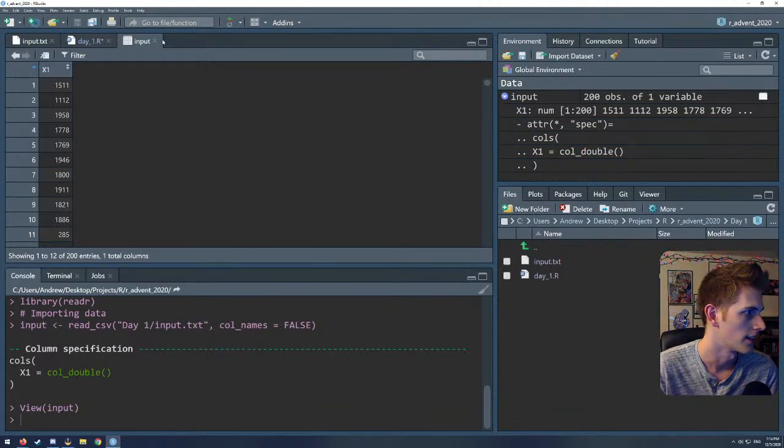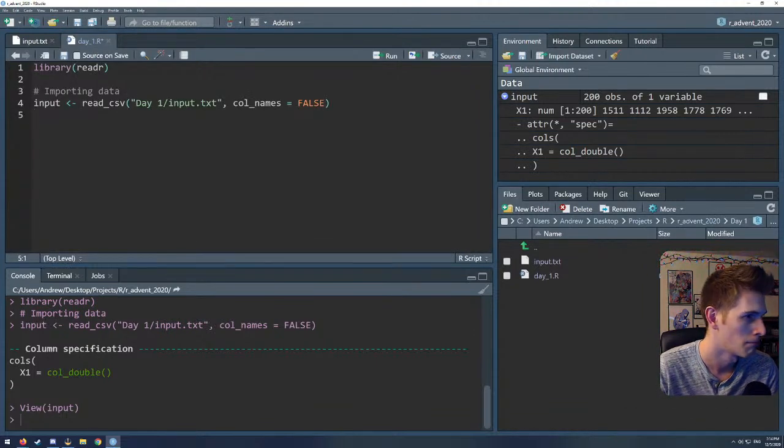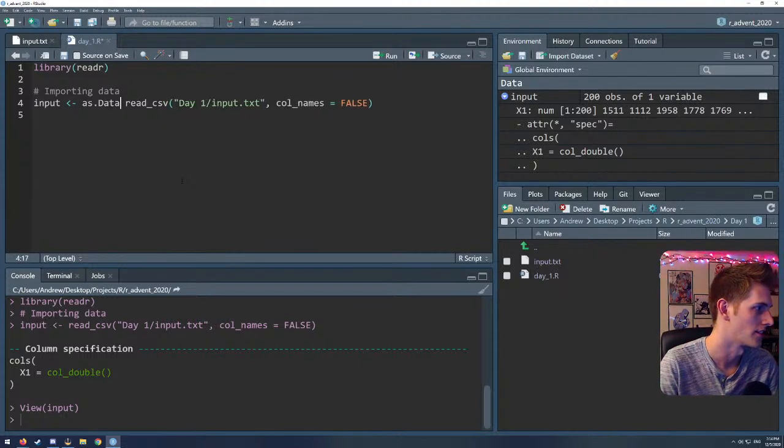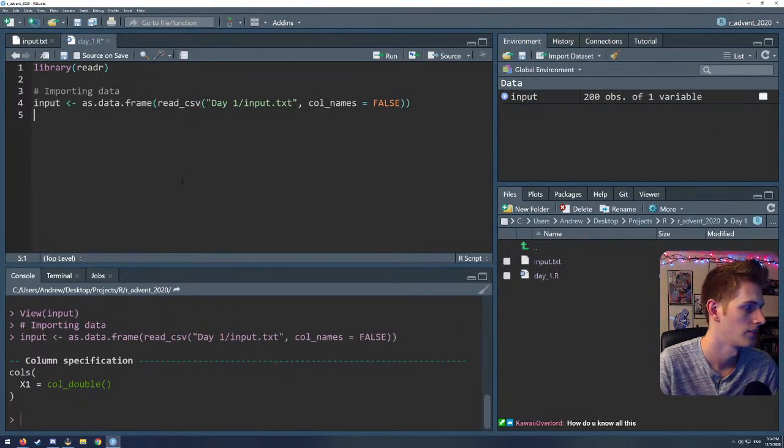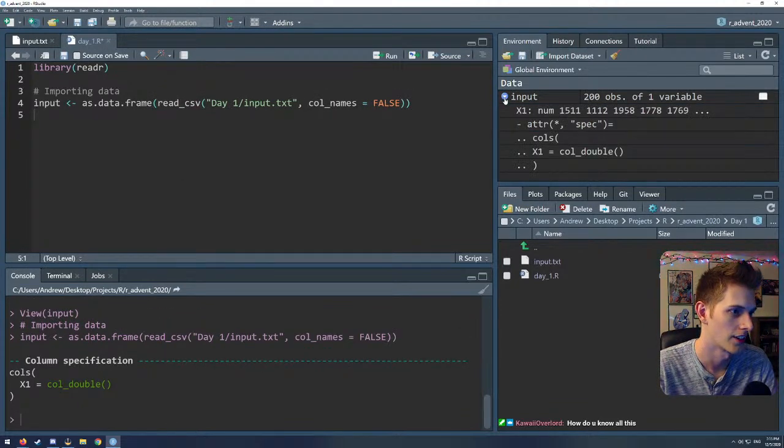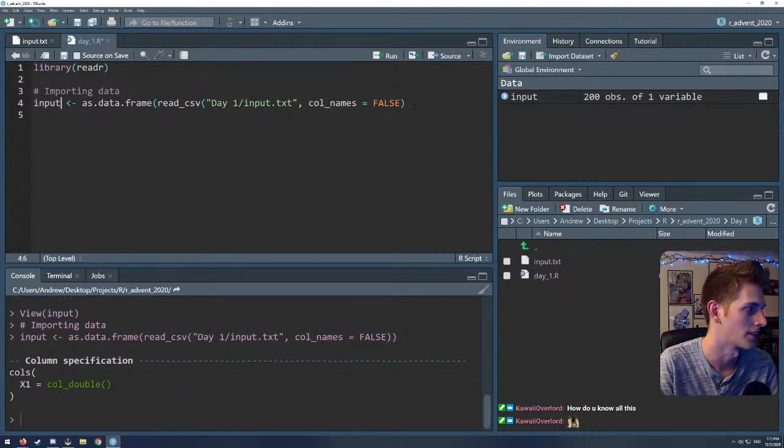So I guess this isn't necessarily a data frame, but I don't know, is it? Observations of one variable? Maybe that makes it a data frame. It doesn't say data frame, so I don't know. Let's see what happens if we do as data frame. Okay, same result, so it's probably all the same.